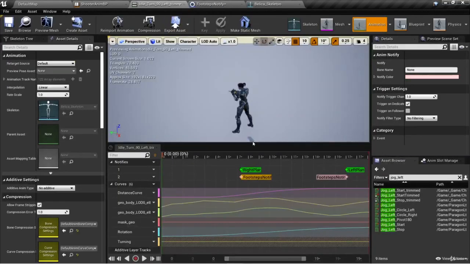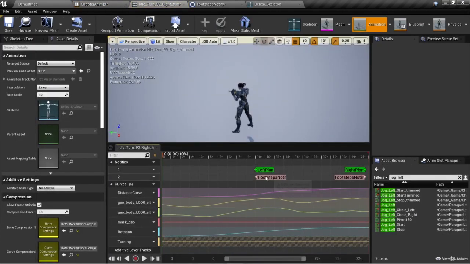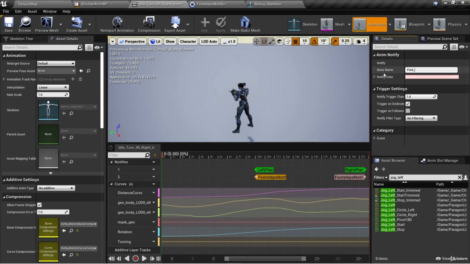So back in our animation, with our footsteps notify selected, we can set our bone name in the details panel. This is the right foot, so we're going to say foot underscore R. And I'm going to copy foot underscore, and that'll make my life easier. So here's the next one. This is foot L. And I'm going to save this and go back and go into the turn 90 right and do the same thing. So here's a foot L and here's a foot R. So that takes care of the idle.